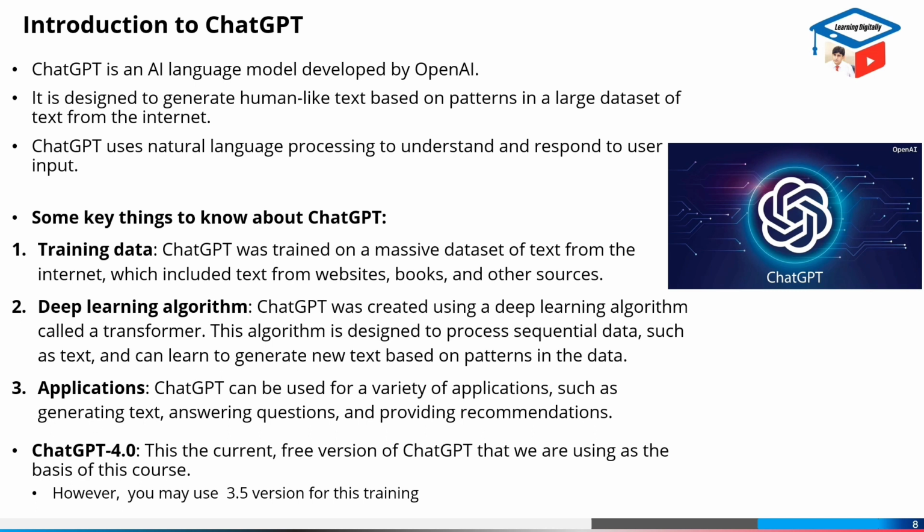Before going to ChatGPT in advance, now we have to learn some key things to know about ChatGPT. ChatGPT is using training data. ChatGPT was trained on a massive data set of text from the internet, which included text from websites, books, and other sources. ChatGPT was created using a deep learning algorithm called a transformer.